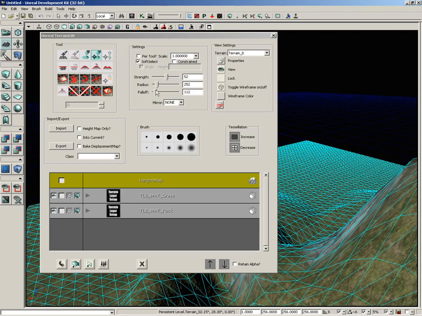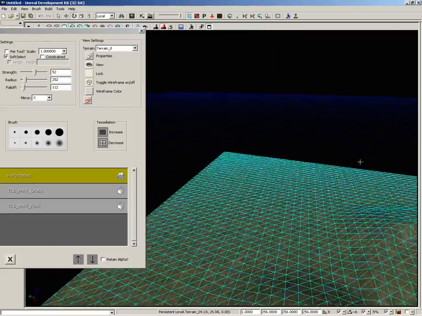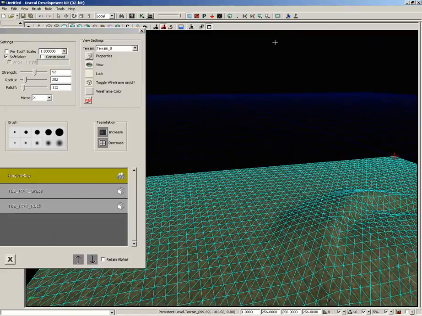Now down from here we have strength, radius, and falloff. These directly control your brush. So you can control the strength of your brush, the radius of it, and the falloff, which is the kind of softening effect around it. You can have mirroring. Now you can mirror along any axis you want. This can be kind of cool. Really nice if you have to have a symmetrical layout to your level.